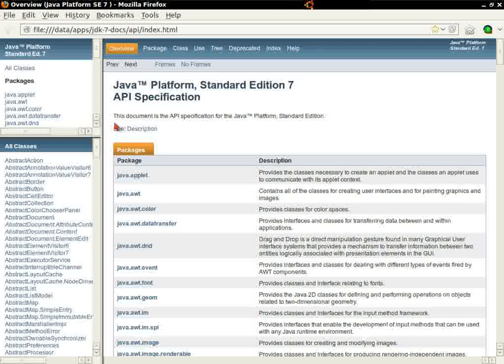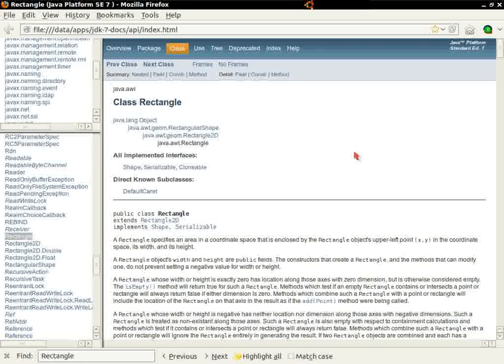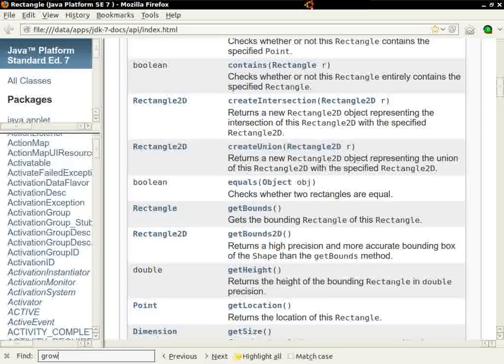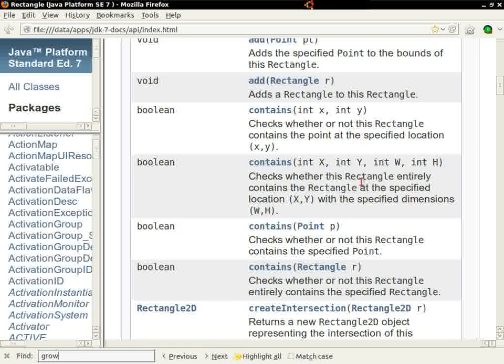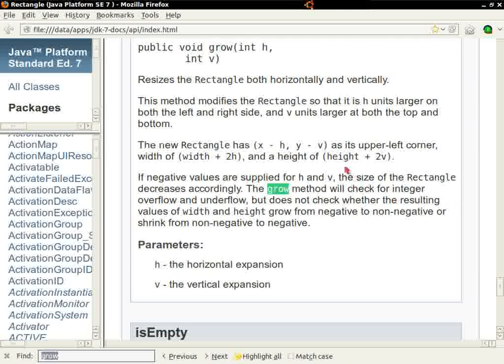So here's the documentation. We're looking at the class Rectangle. And we're looking at the grow method. Let's make this a little bigger. Here it is. No, that's not the right one. No, it is the right one. It is. So it modifies it so that it is h units larger on both the left and right side, and v units larger at both the top and the bottom.